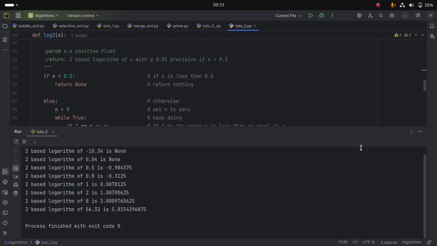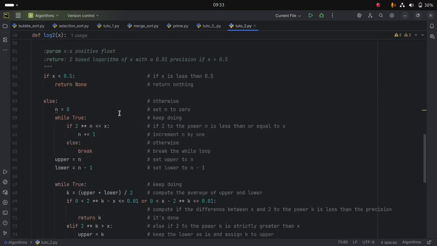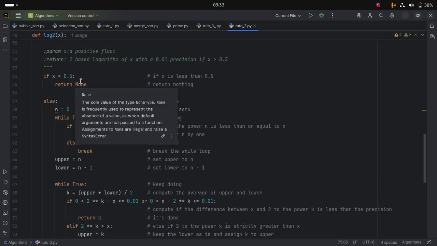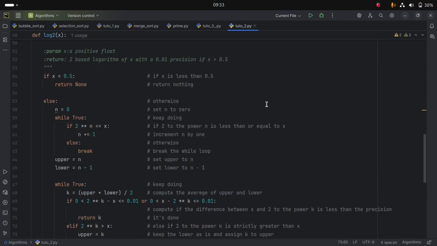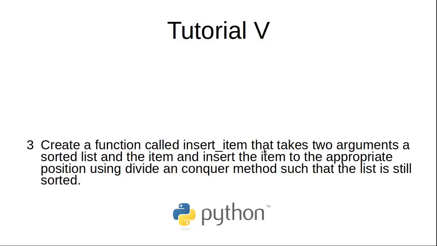My algorithm will not work for floats between 0 and 0.5. So it's up to you to overhaul my code to include floats between 0 and 0.5.